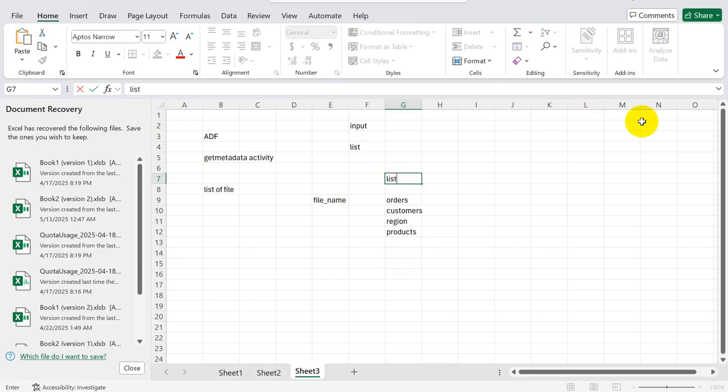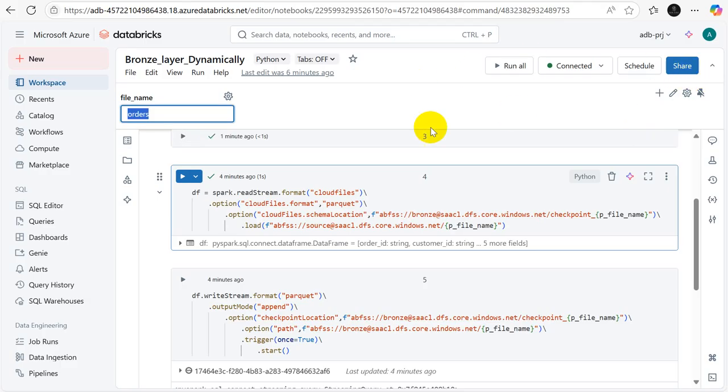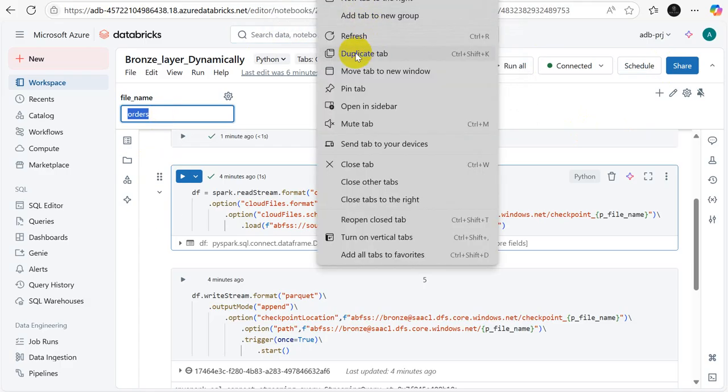So what we should do? We should simply go there. Oh, this is done. Let me duplicate this session, duplicate it. Okay.